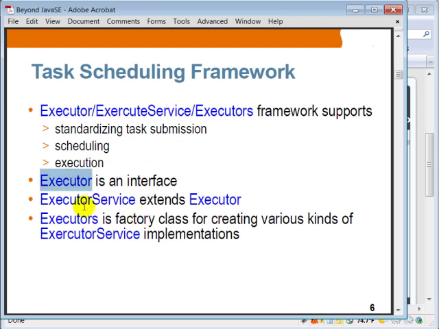Executor is an interface, ExecutorService is a subinterface of Executor, and Executors is a factory class for creating various kinds of ExecutorService implementations. An ExecutorService implementation captures a particular scheduling policy and execution policy. This is just to give you the big picture of this set of interfaces and classes, and we are going to spend the rest of this presentation looking over them.